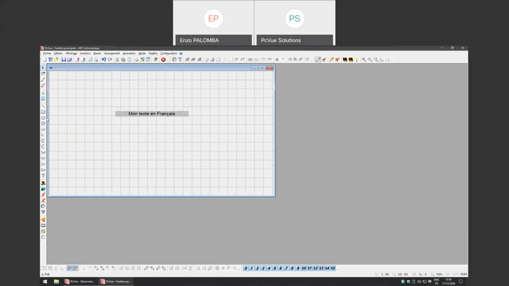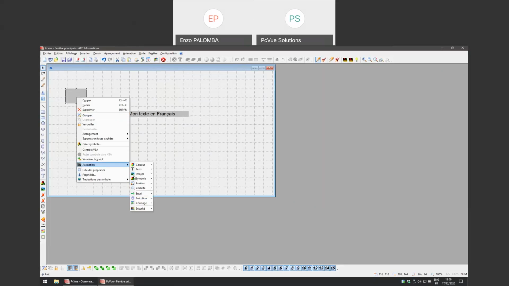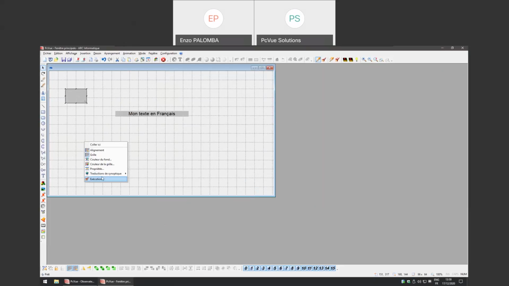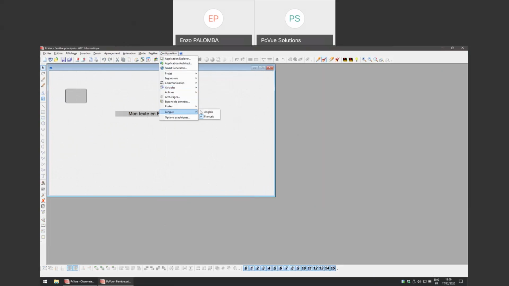Another cool feature is to switch in runtime mode between those two languages. So I will add a small button and I will go to my language animation. I will select the toggle one and click on OK. So as you can see, if I go back to my English text and click on my button, I can toggle the language directly in runtime mode.